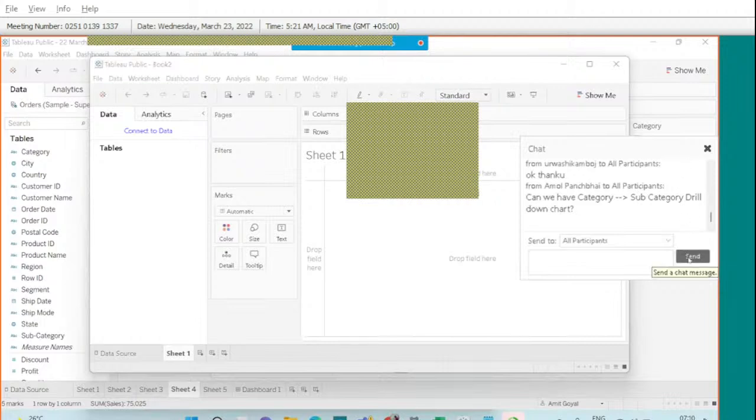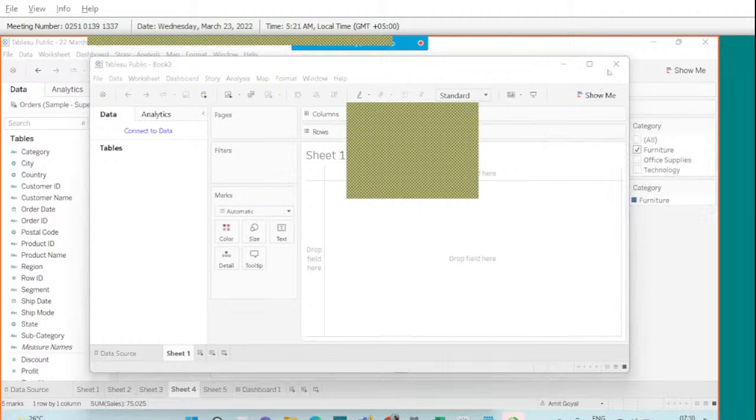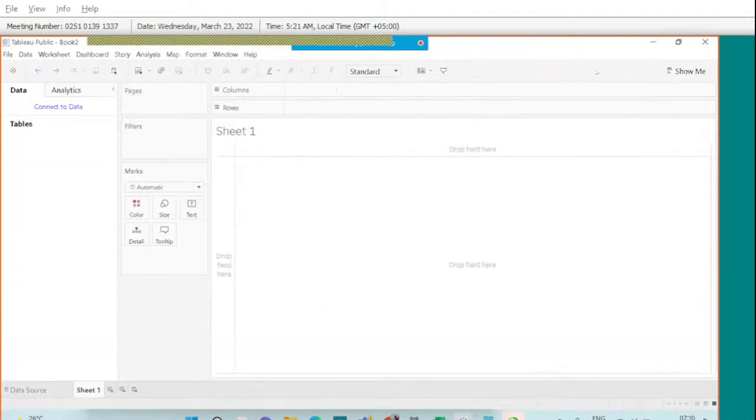So Amol, what you can do is you can make the hierarchies, but not as a drill down. I'll tell you how the hierarchies work. I'll be showing you that. So we can make the hierarchies. The chart can go from category to subcategory level and subcategory to product level.